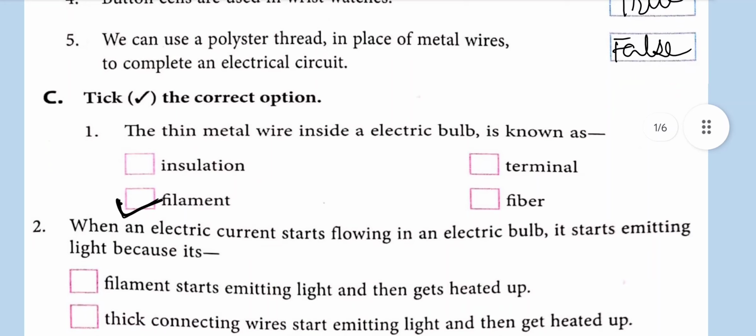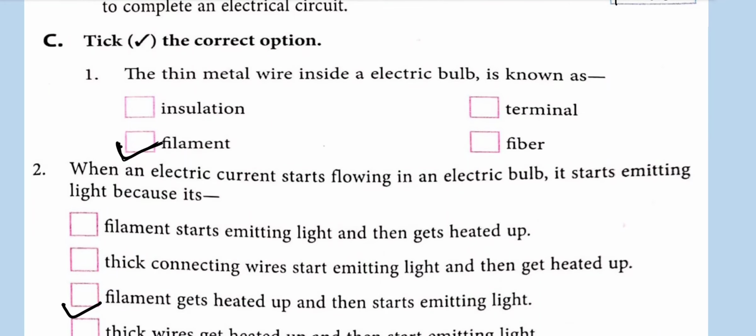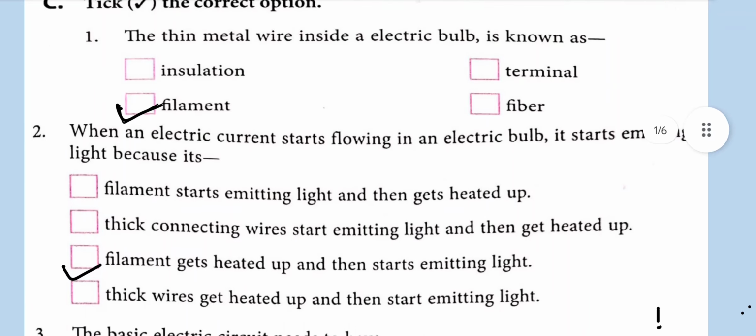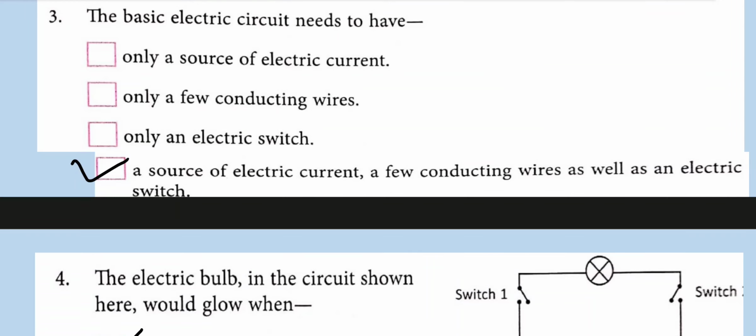MCQ. The thin wire inside an electric bulb is known as filament. When an electric current starts flowing in an electric bulb, it starts emitting light because the filament gets heated up and then starts emitting light. The basic electric circuit needs to have a source of electric current, a few conducting wires, as well as an electric switch.